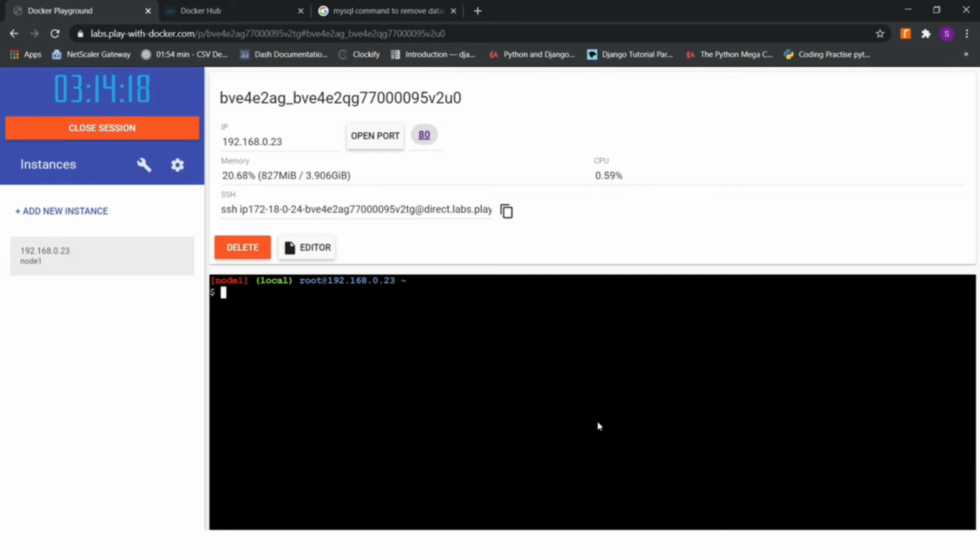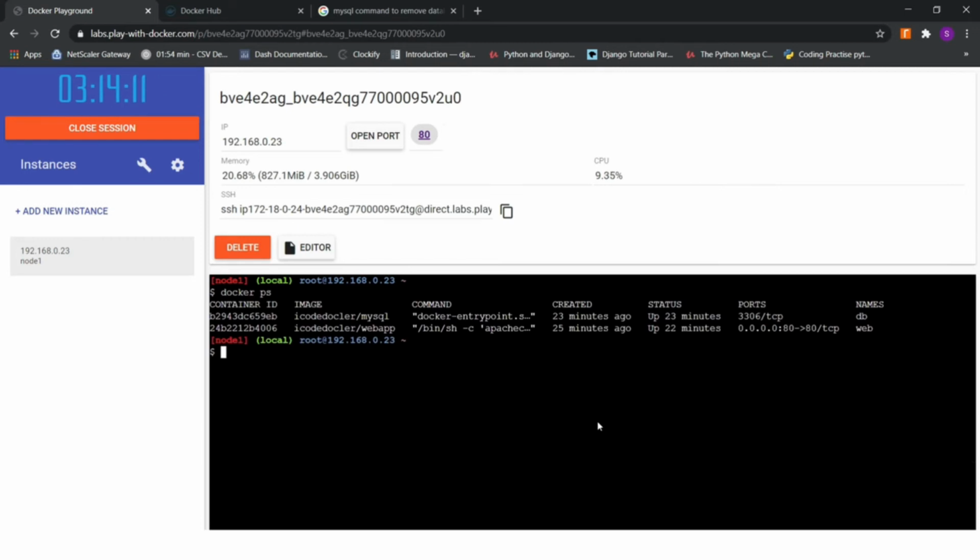First we have to get into our DB container. So we'll give the command docker ps. As you can see, the DB container is up and running. So we will get into that container. We'll give the command docker exec -it, and then we will write the name of our container, which is DB, and finally we will give bash. So now we are inside the DB container.